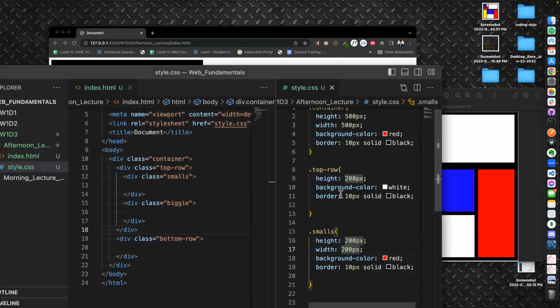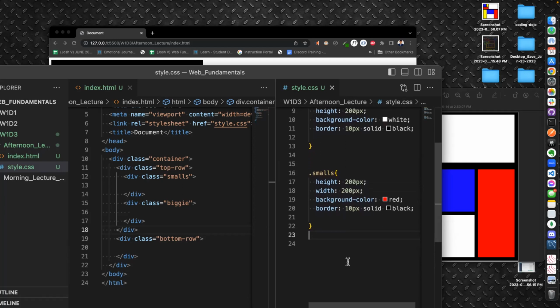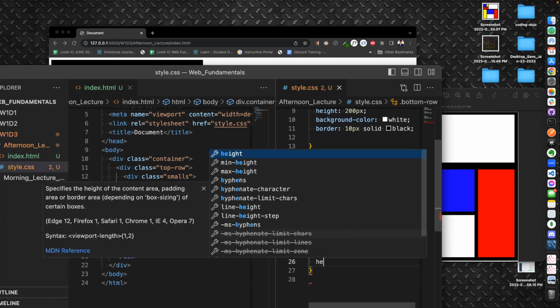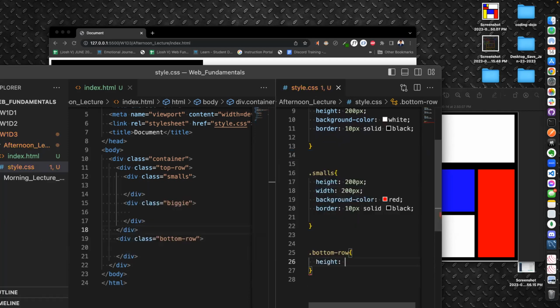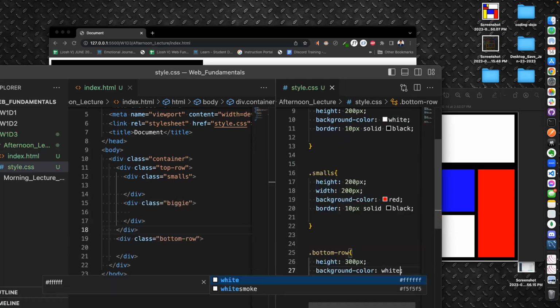And let's put a border on our bottom row. We didn't even touch our bottom row. So let's create our bottom row. Okay, let's do that below small. So let's create this area here. Bottom row. And this is going to have a height of 300 pixels and a background color of white.